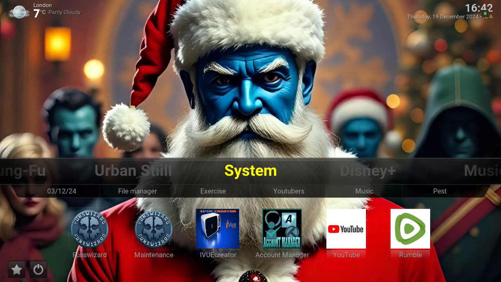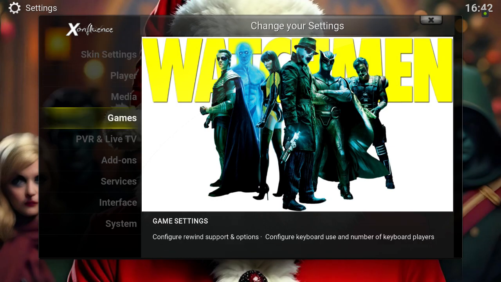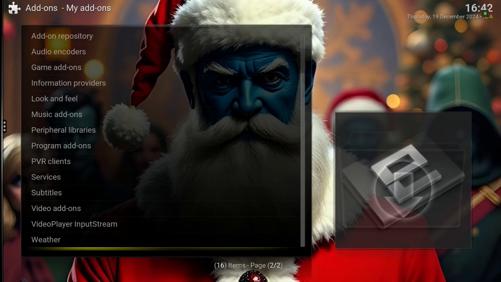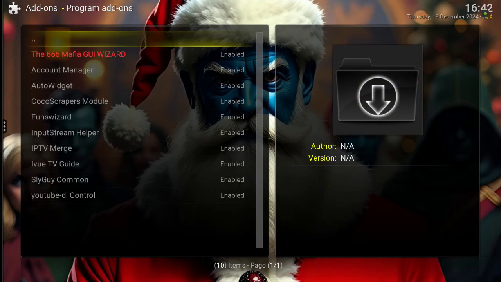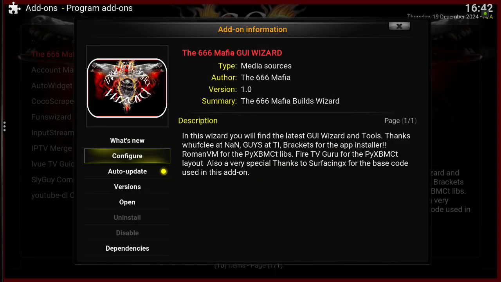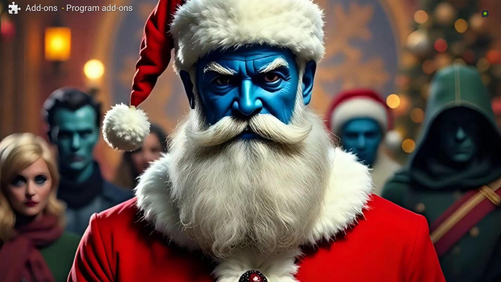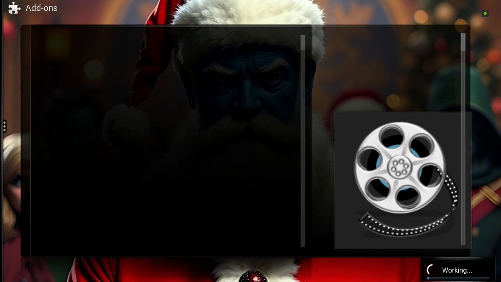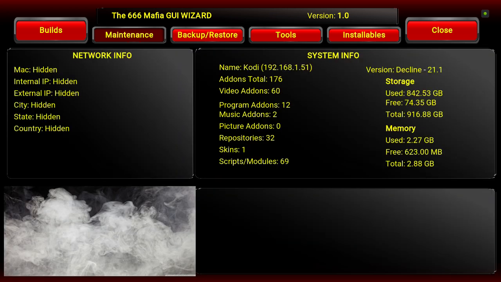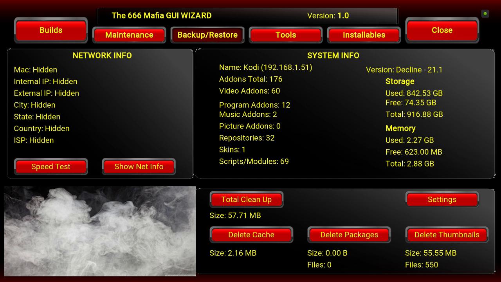So you can do that manually with this wizard, but you can also check to see what you've got installed or already on your device. If you click on, say, system add-ons, let's see, is it my add-ons? Go to my add-ons, go to your program add-ons, and then you can see what you've got. Now I've got this wizard on here. Let's click on this one here. So there's a GUI wizard. Let's open it. I was having a look at this one. And if you go to maintenance, there it is.